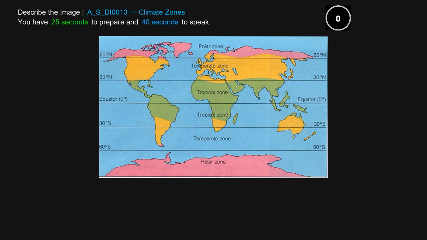In this geographical map, it gives the information regarding the different zones, in which the first one is the polar zone, which is at 60-degree north, whereas the temperate zone has 30-degree north, and the tropical zone has the equator at 0 degrees, whereas the temperate zone has 30 degrees south. Lastly, we can see that the polar zone is at 60-degree south. Overall, we can see that there are 5 different zones included here.